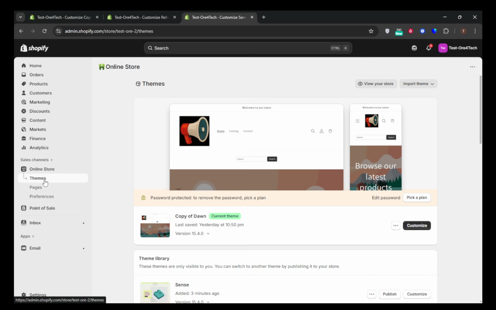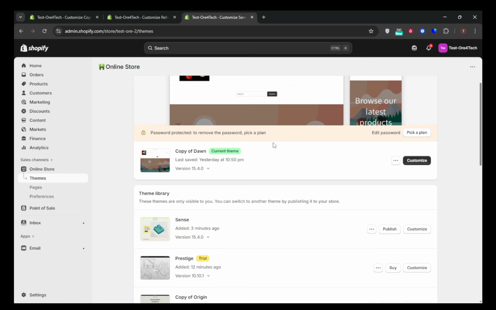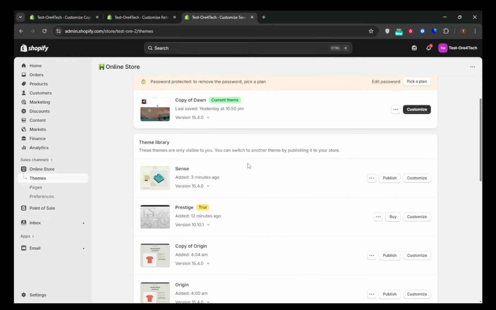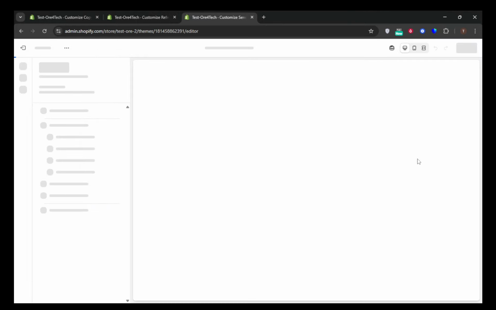Here, you'll find a list of themes available to you. Locate the Dawn theme, which you'll be customizing today. Once you've found it, click on the Customize button. This action will launch the theme editor, your primary workspace for all upcoming changes.